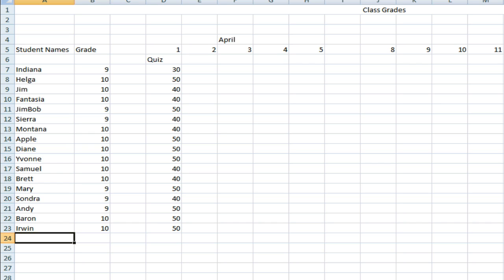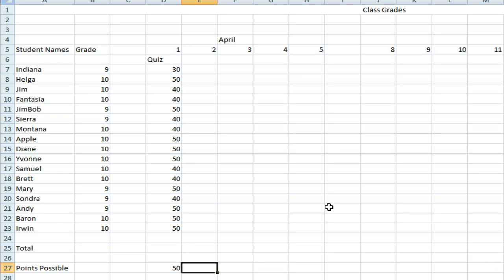So now what I'm going to do is call this column my total points, because I may want to total up, say, all the points for this one quiz. And I also want to tell myself how many points were possible. And for this quiz, that was 50. That's how you add in raw data to Microsoft Excel.